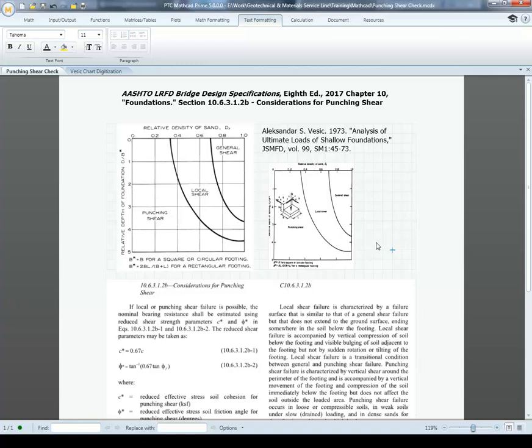So this chart is in AASHTO. Actually, the little chart over here is the one that's in AASHTO. But I went to the original paper, which was written by Alexander Vesic in 1973. It's in the Journal of the Soil Mechanics and Foundation Division of the ASCE Journals, Volume 99, SM1, pages 45 through 73. Vesic gives this chart, but he doesn't give a function that explains how to graph it independently.